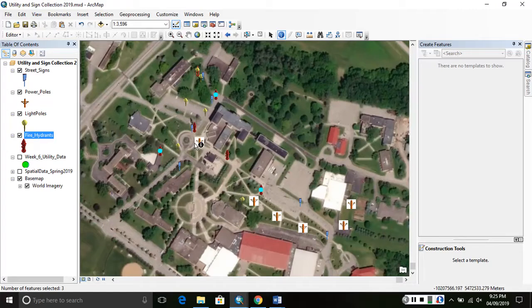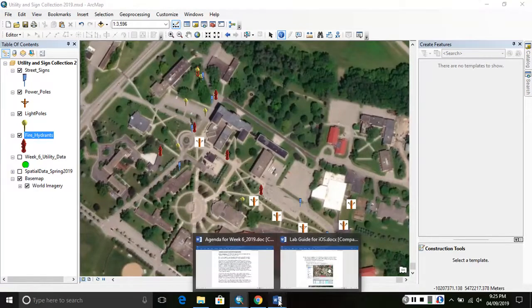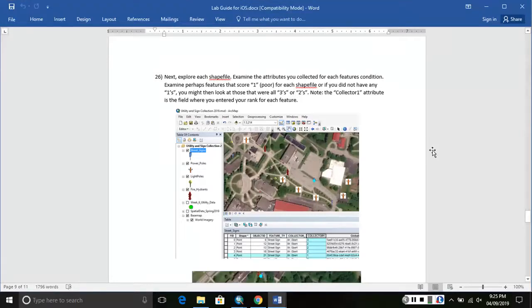So that's what I'm saying: the greater number of these features you have, the greater array of descriptive attributes you'll have that you can then write up or categorize and look at. So in the next step, let me just clear the selected features here. So everything is deselected. I'm going to come back to the lab guide.